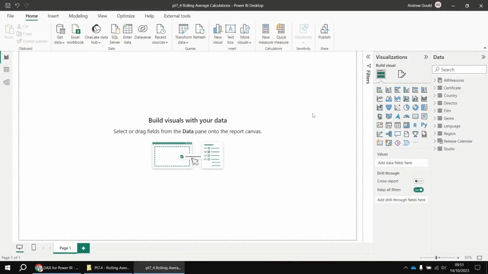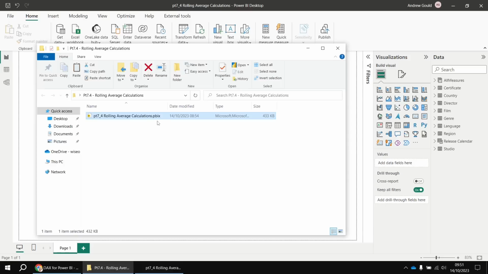To get started, I've created a basic data model based on our standard movies data source. If you'd like to grab a copy of this data so that you can follow along with the video, I'll drop a link in the description below so that you can download this PBIX file and begin with the same data model I've got set up here.